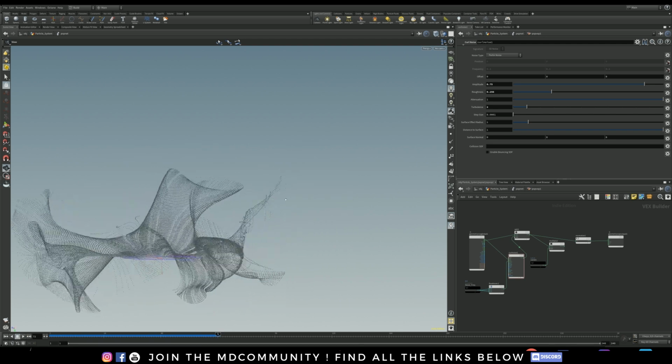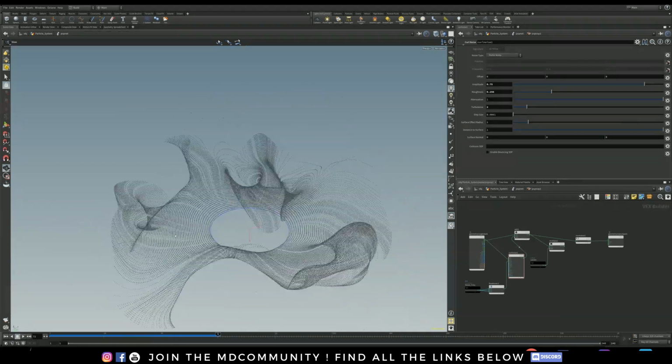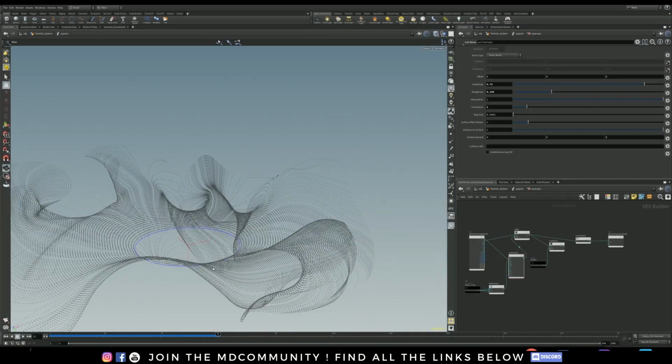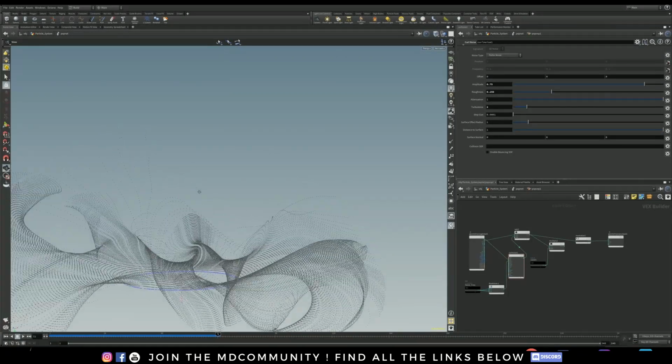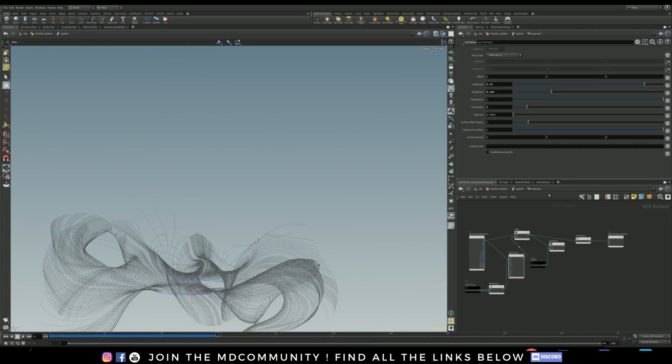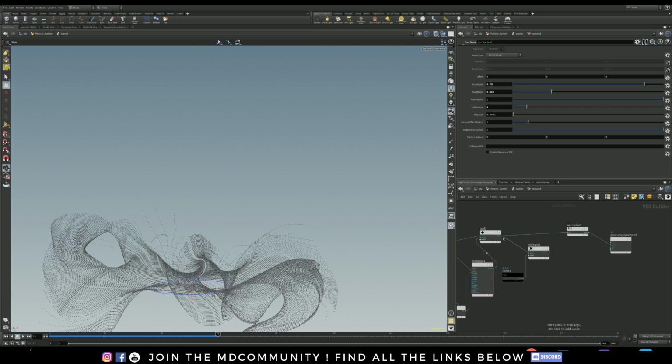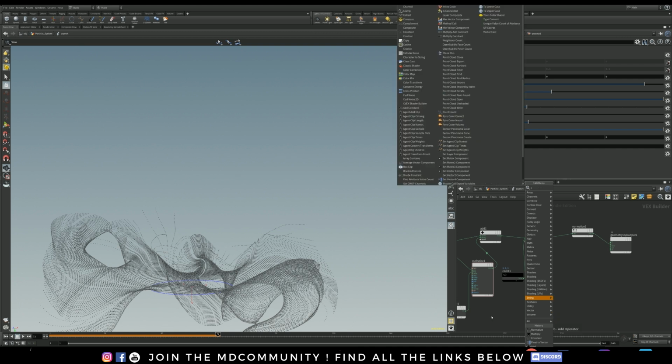It's creating something like this. Let's try and create a growing structure going up and up. We can do this in different ways, as much as you like. For example, you have this velocity. Let's add a constant.